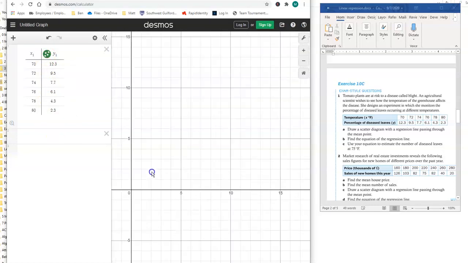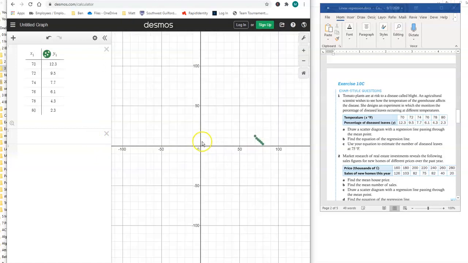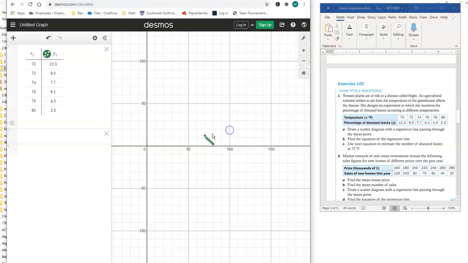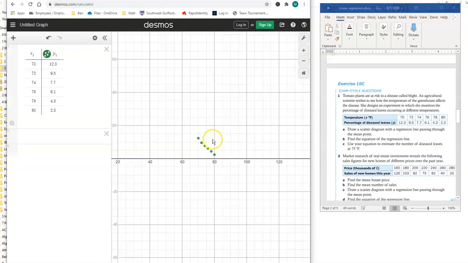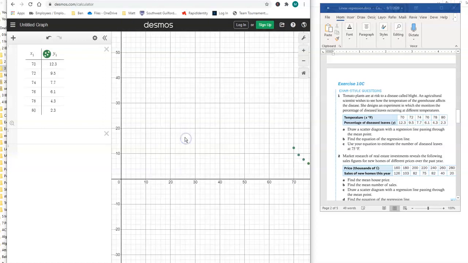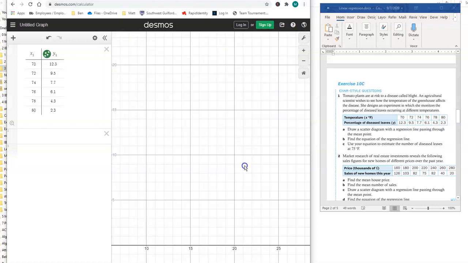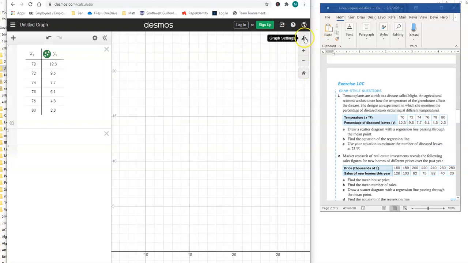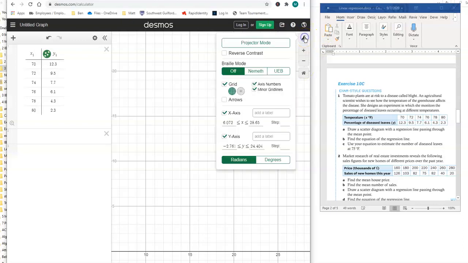Now you may need to adjust your window. My Y values are going to be somewhere between 0 and 12.3, so that's fine, but my X values are going to be between 70 and 80. Now you can zoom out like this, but it makes the dots really close together, which maybe isn't as useful. So sometimes what you can do is go to your graph settings up here by hitting the wrench.